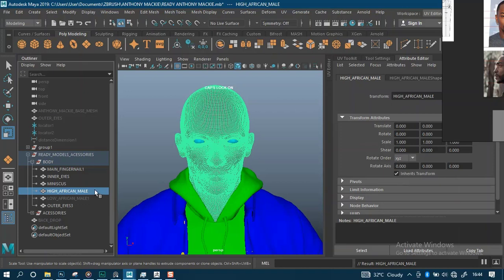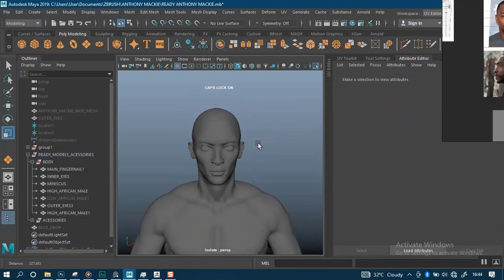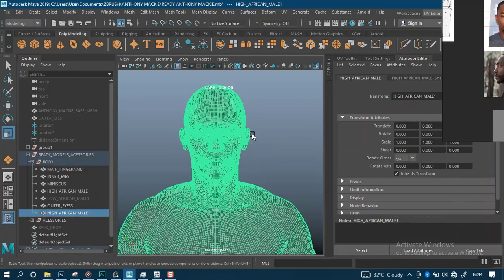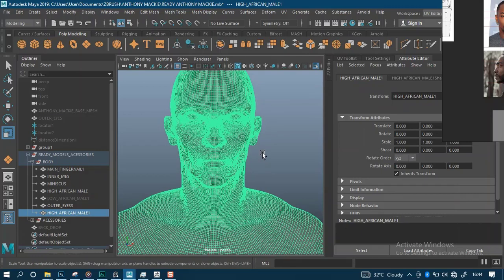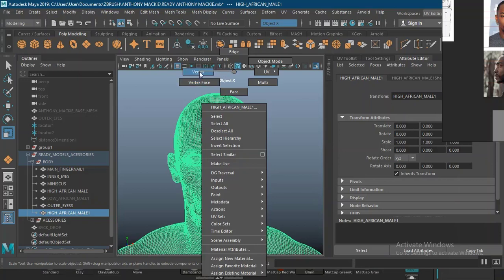Alright. Then I'll do a duplicate for this. Then I'll isolate this. Okay. So with this isolated, I'll come in here under symmetry. I'll turn on objects X. So I believe this should work correctly.